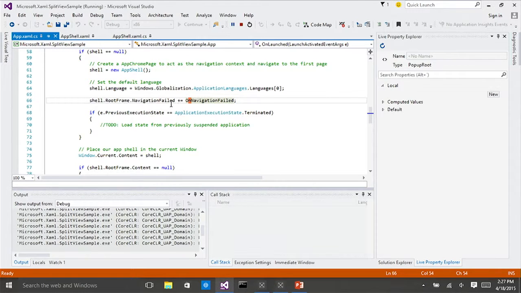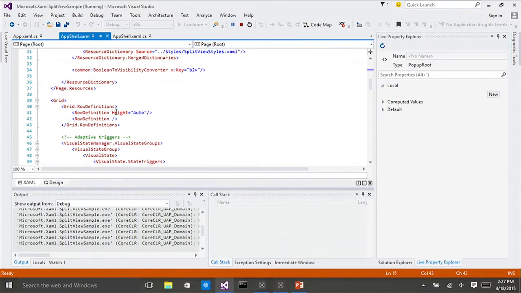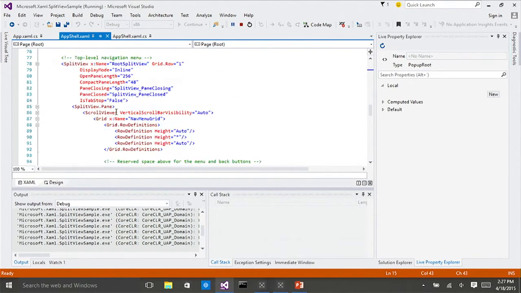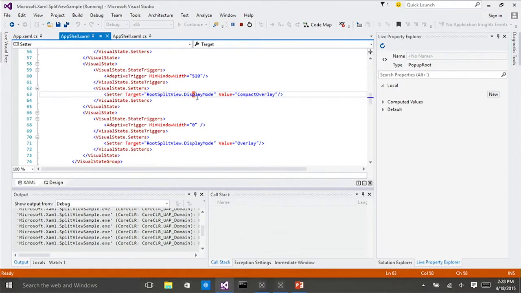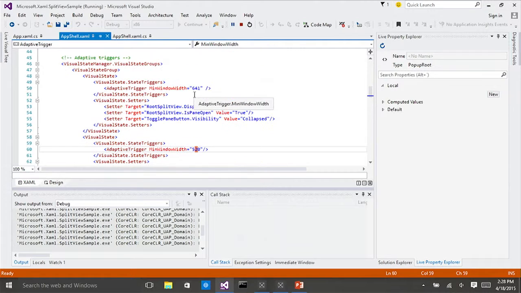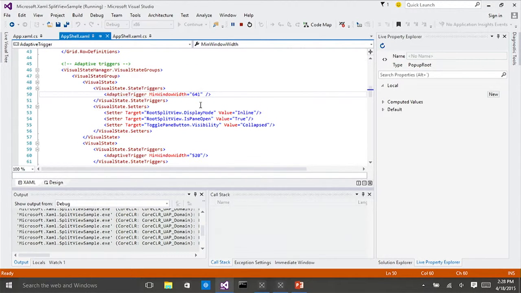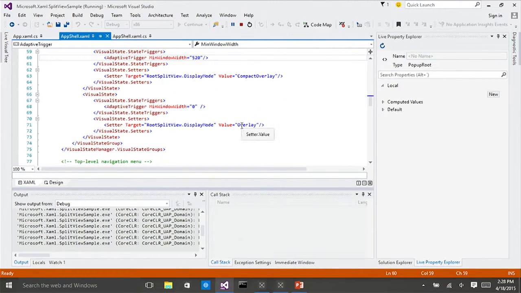Now what's happening here in the code, you can see on the shell itself, I've declared my split view. I've set a few properties. And up above, I'm using these adaptive triggers that at different breakpoints in the screen size will switch some of the properties. So you can see I'm setting the root split view display mode to be compact overlay when the size of the screen is greater than 520 but less than 641. And as it gets down to the smaller size, between 0 and 520, I'm just switching it to be in the overlay mode.